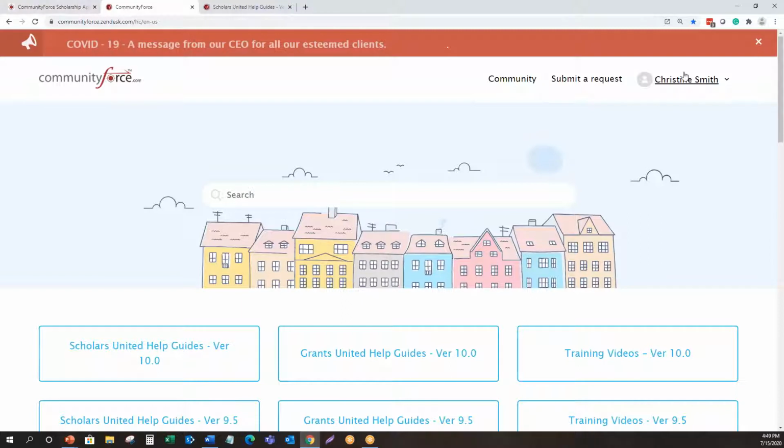And then once you log in, you'll see I can come here. I can change my password. I can adjust my profile. And then I can see my activities, which we'll get to in a moment, as well as sign out.